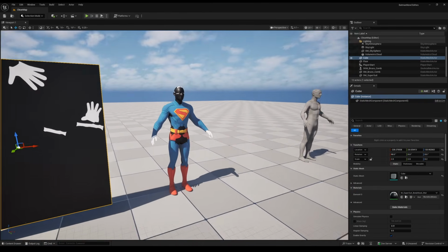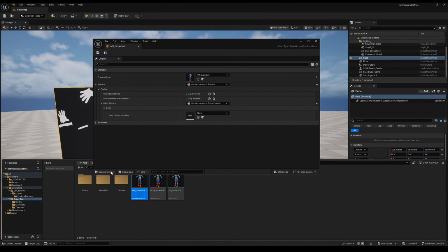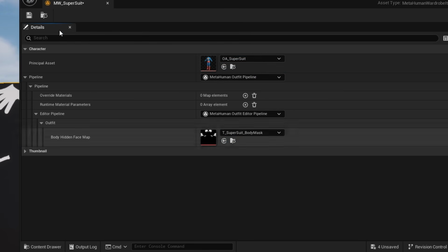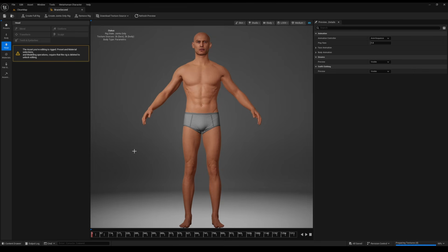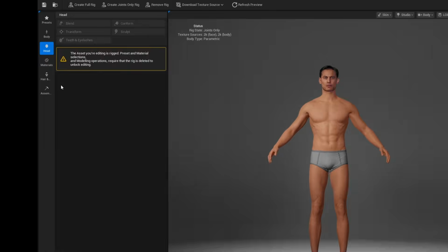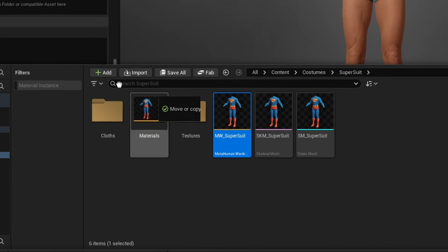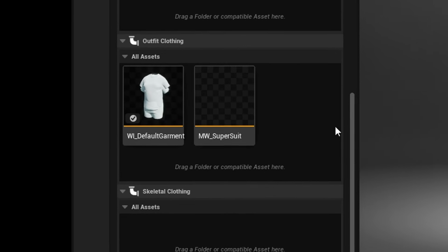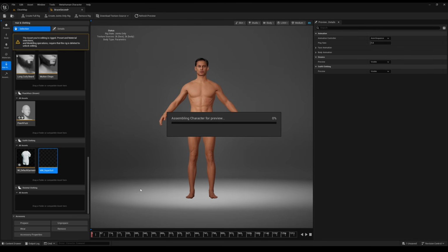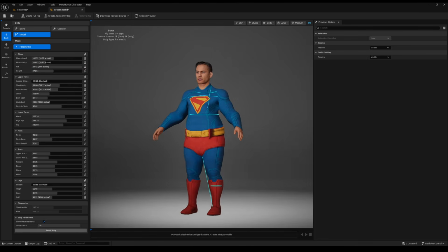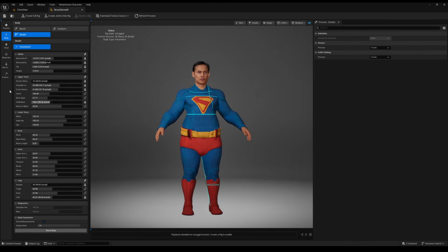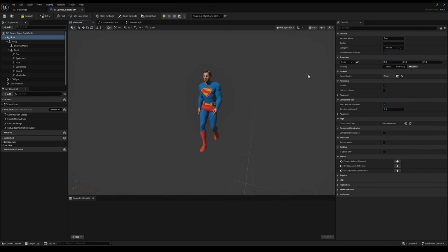When we are done, we just open the wardrobe item and drag our body mask into it. Save it. The moment of truth. Let's open our MetaHuman. We choose hair and clothing and we drag our wardrobe item into the outfit clothing. Put it on. Nice. Let's resize it. It works. Now when we test it with walk animation, it still looks good.